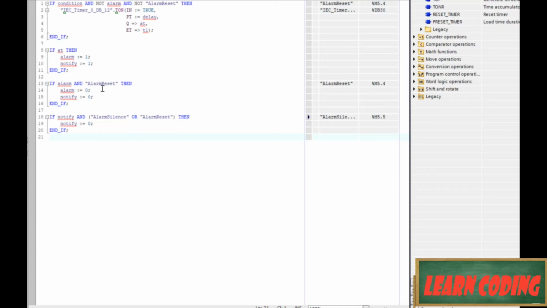So actually, because the alarm reset is handling both right there, I really don't need to have that condition here. So yeah, let's go ahead and just get that out and keep it simple. Alright, so we're handling the alarm reset, which will get rid of both, and we're handling the alarm silence, which will just get rid of the notify. And I think we've got it. So that will be our template.